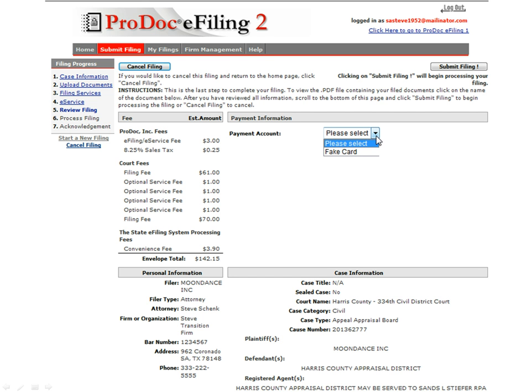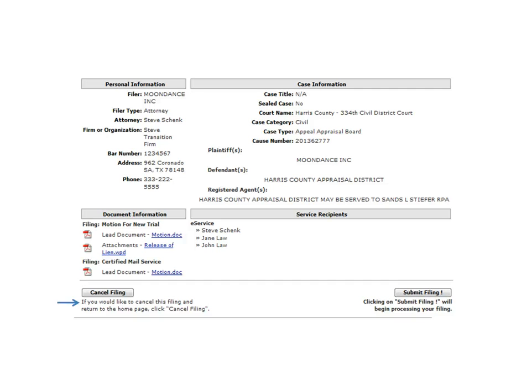Next, you move to the review filing page, and here you can see the ProDoc fees are outlined up at the top left. The court fees appear underneath there, and then the convenience fee, which is a credit card processing fee charged on the overall cost of the case. Then you need to select your payment method. You can see the information about the case toward the middle of the screen, and down at the bottom you can see we have the two filings that are in the submission detailed there, along with the documents.